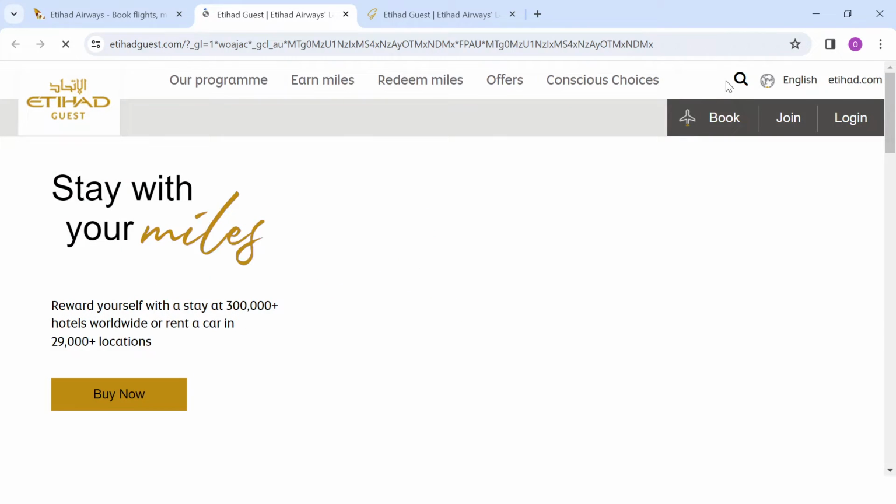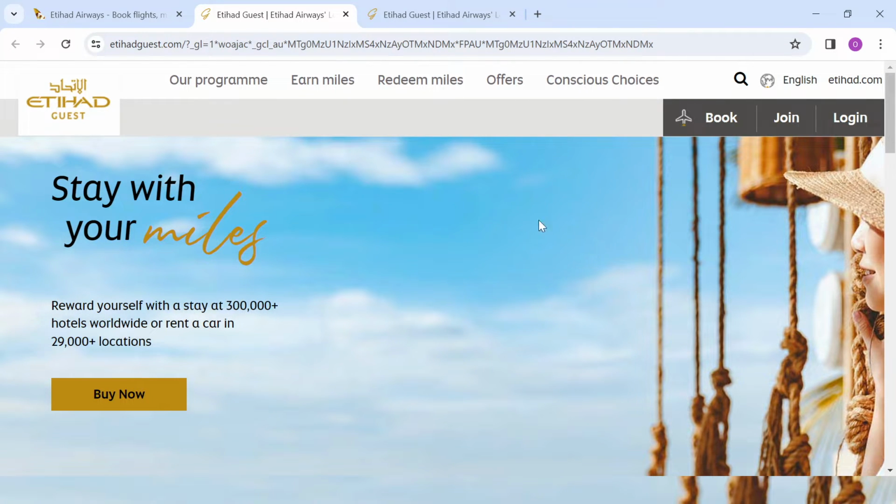So once the page has loaded, you see at the top left corner of your screen the Etihad logo. Then you see options like our programs, earn miles, redeem miles, offers, conscious choices, and so on. So you can just explore this page to know what it is about. To apply for Etihad guest membership, at the top right corner of your screen, you have three options. You have book, you have join, you have login. So you click on join, then you wait for the page to load.